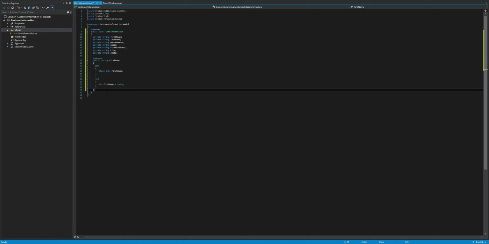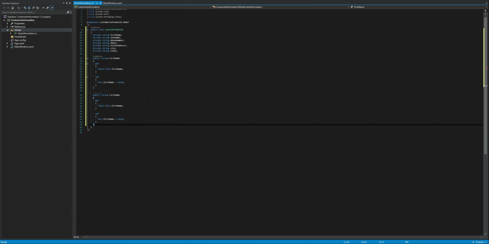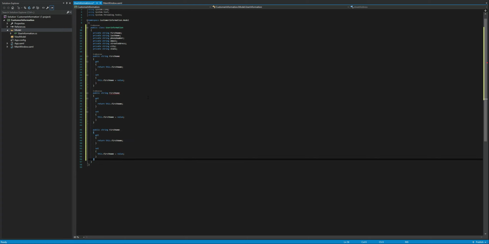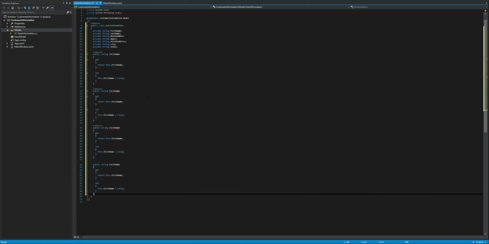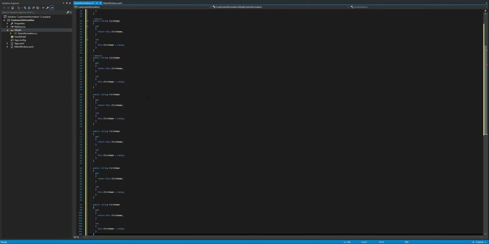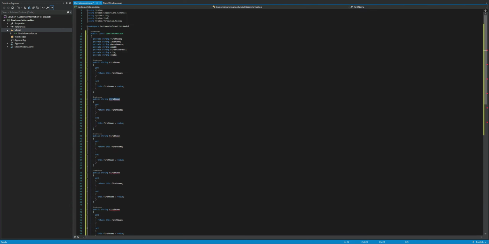Just like I did with the private fields, I'm going to copy this first name property and paste it for last name, for phone number, for email, street address, city, and state. So we're going to go back up here. We're going to name it last name. I'm going to redo this as last name as well. This one is going to be phone number.